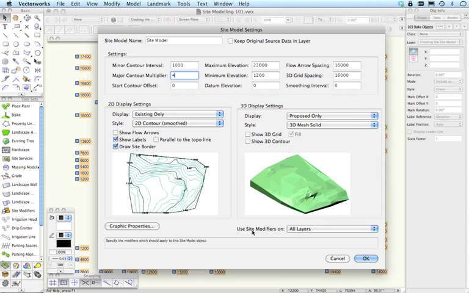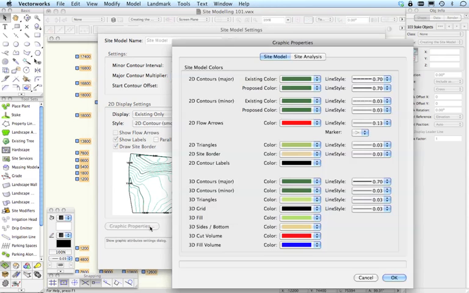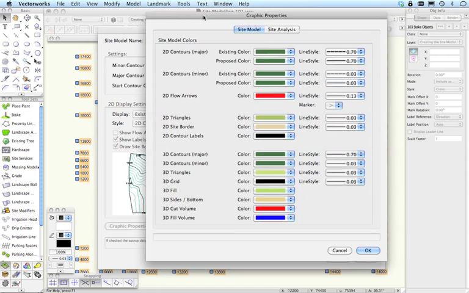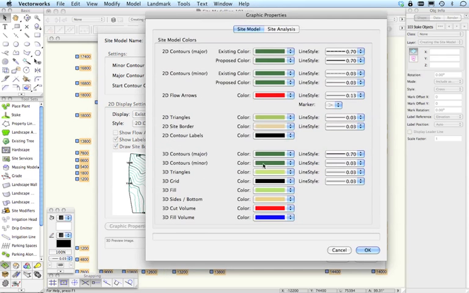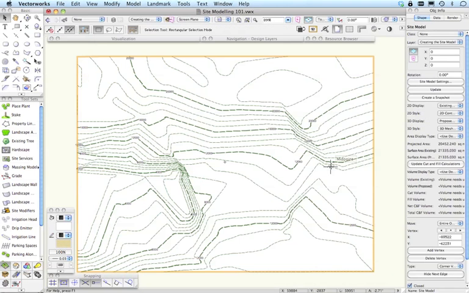So here you get to choose which site modifiers to use. So we only want to use the site modifiers on this layer, the same layer as the site model, but you can use it from other layers. And then you've got all sorts of controls over the colors of the lines and the fills and so on. We won't go into those. So let's go ahead and click OK, and Vectorworks is going to go ahead and create this site model.